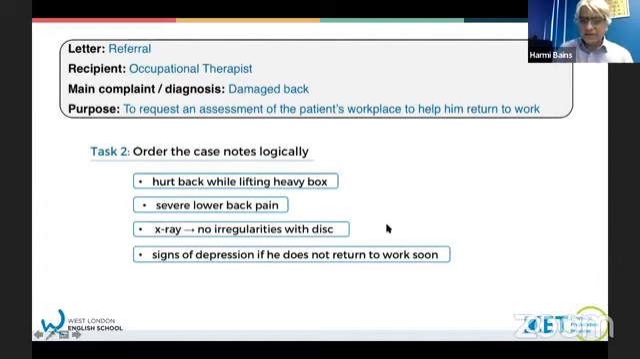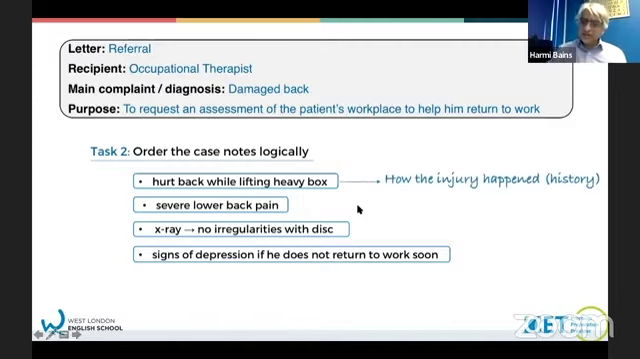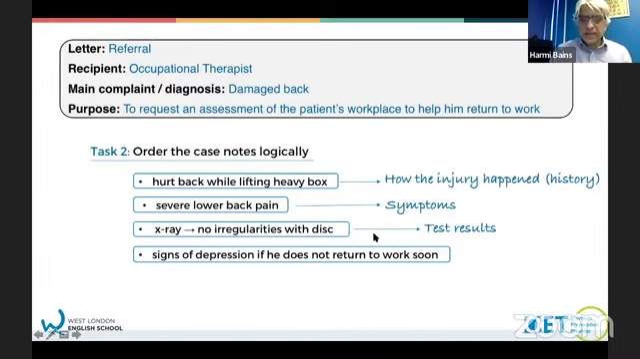Hurt back while lifting the box. Essentially, I've started with the history, that's how the injury happened. So I've got the history, and then I've got symptoms. After that, some tests or test results, and then the last one, really just other information. Okay, and again, you can see the logic there: history, symptoms, test results.